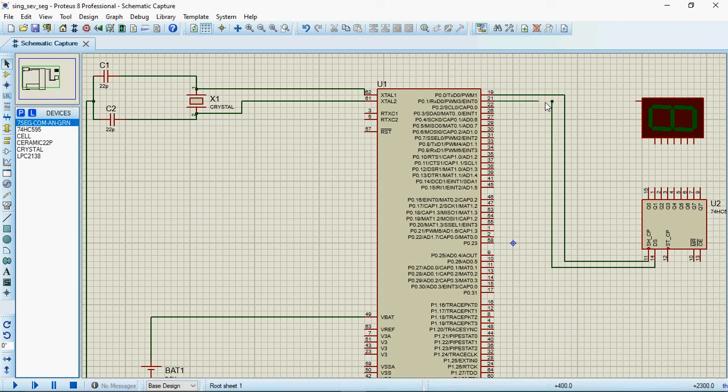And the next connection is your data, which is pin number 14, and pin 12 is for latch. So you will be using P22 in your lab manual, which is pin 42, so P02 is used here.